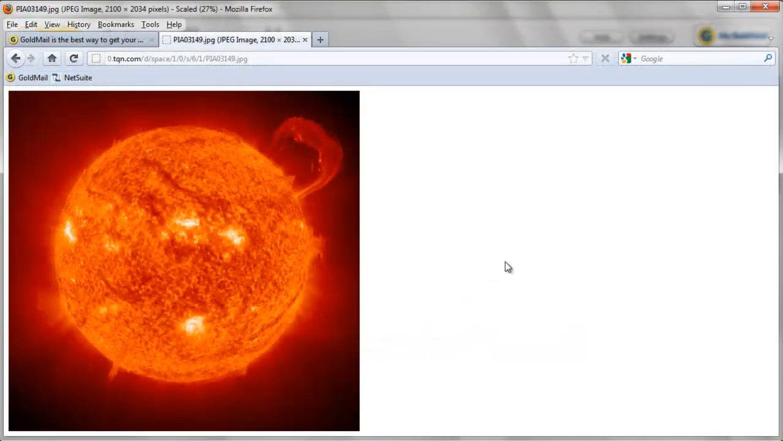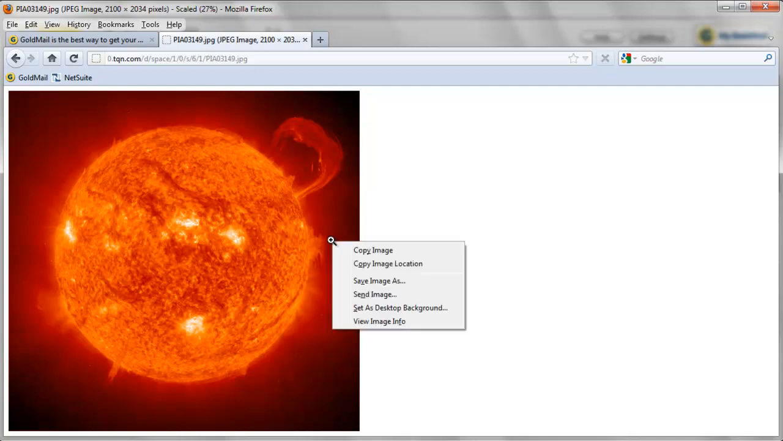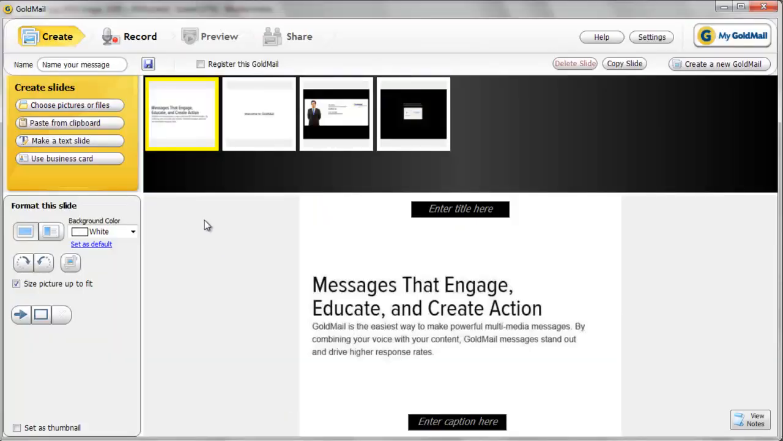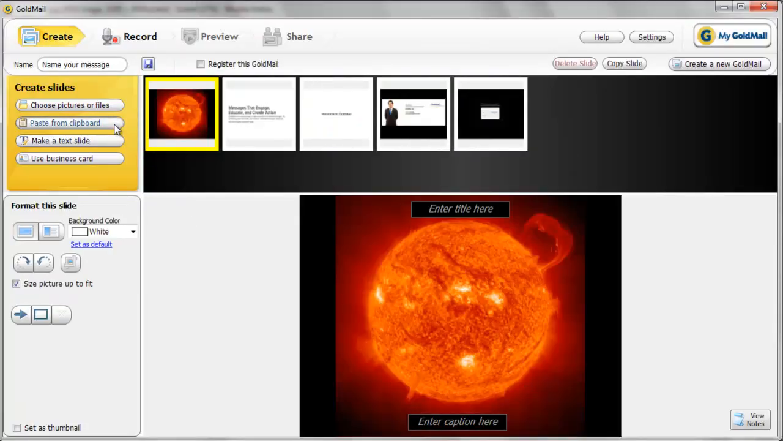You can also just paste in anything that you've directly copied without having to go through the whole print screen business. If, say, I came across this picture of the sun while browsing the internet, I could right-click on the image, say Copy, go back into GoldMail, and click Paste from Clipboard. You'll notice that the full image was directly imported into the presentation.